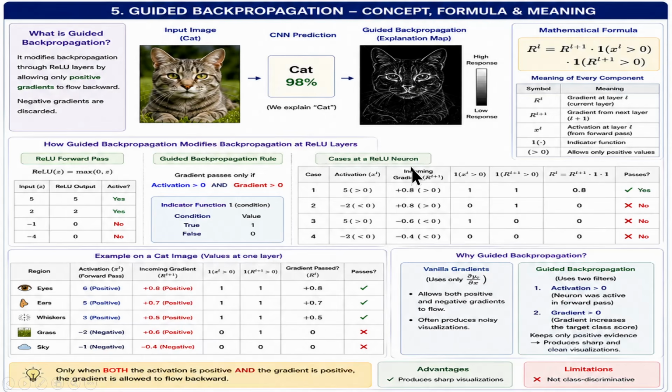This is the forward pass. These are the cases at the ReLU neuron. This is the activation and this is the incoming gradient. Here the activation is 5 and the incoming gradient is also +0.8. Both are greater than 0, therefore both are active and both will be passed. In the second case, activation is negative and incoming gradient is positive, so it will not pass. Here activation is positive and incoming gradient is negative, this will also not pass. Finally, both are negative, so both will not pass.